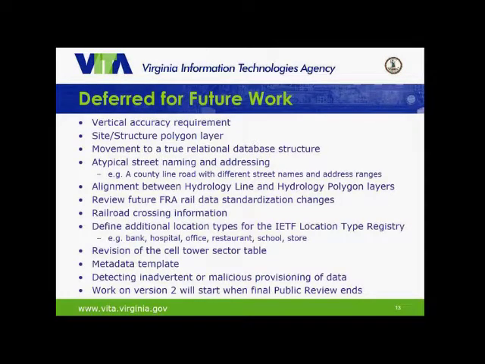Also wanted to put in a slide here. They do have a section for future work. One of the benefits of NENA including a future development section in their standards documents is that it provides insight on where they're thinking they might go next. There's a lot of discussion about vertical accuracy for 911 calls. There are questions about site structure address points versus site structure polygons, such as building footprints or parcels, and how those might be used differently.